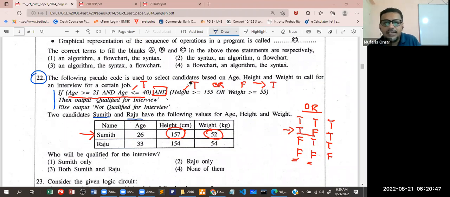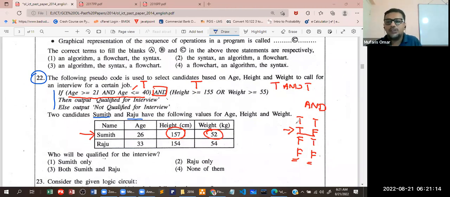Now, what you can write here is, instead of T and F, you can say, okay, this is true. Is that clear? Now, we have true, AND operator, true. Now remember the truth table of AND. If it is AND, what should be the output of the truth table? AND means both should be true.